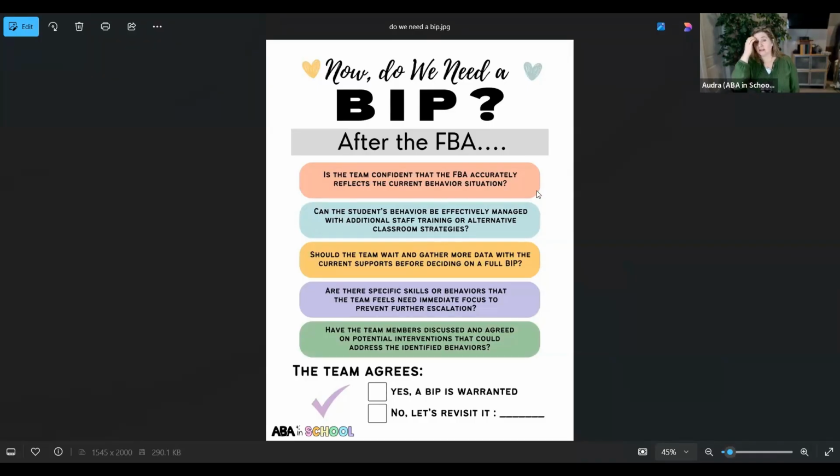Is the team confident that the FBA accurately reflects the current behavior situation? So are we in agreement in this team that what we did here accurately reflects everything that we've been seeing, we've been talking about? So another question I was asked is, can the student's behavior be effectively managed with additional staff training or alternate classroom strategies?